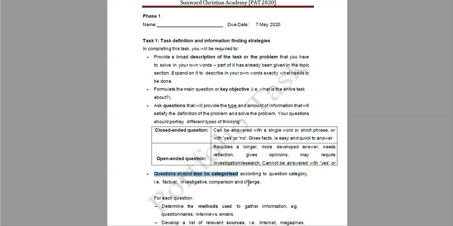For example, your factual questions, those are going to give you facts back. If I say that eggs cook for 10 minutes, is it a fact? Is it not? It's all about factual answers. Investigative, those are going to be more your questionnaires and your interviews. Investigative, because you're investigating, you're asking people for their opinions.